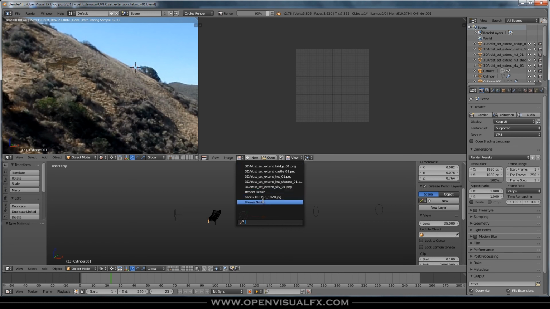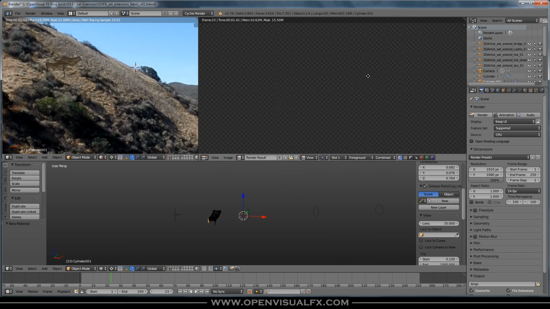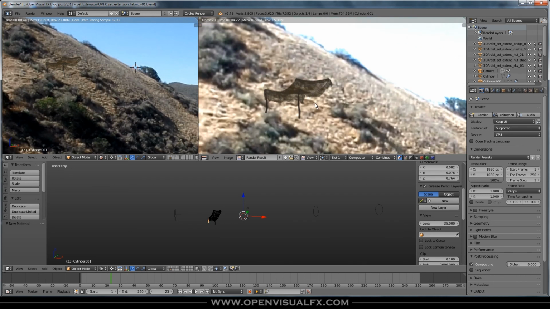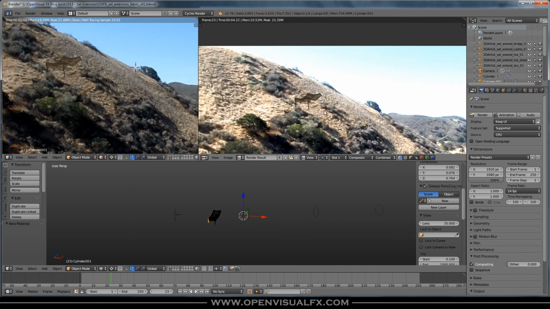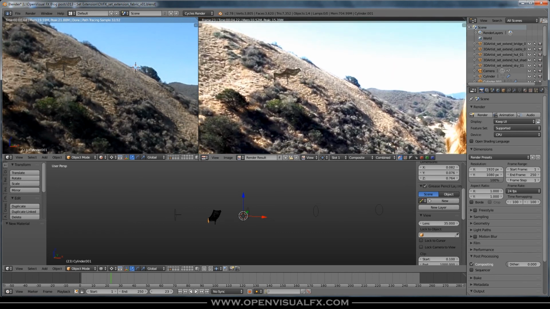I'm going to switch this to the render result. Find my little hut, my little fabric. There it is. Let's turn on the compositing for a second. I think because of the tracking scene, it'll throw in the background. No? Yeah, there we go. Why is it so bright? Broke something. All right, turn that back off and render that again.